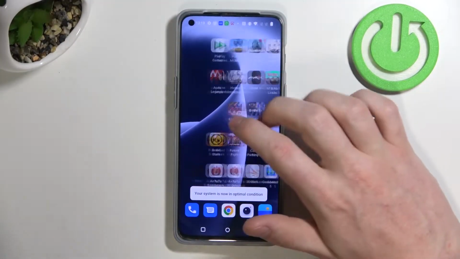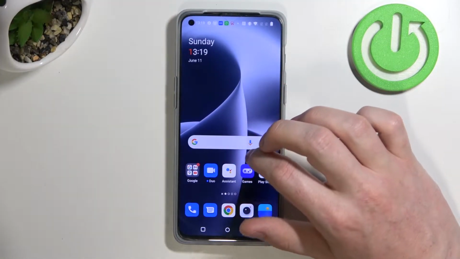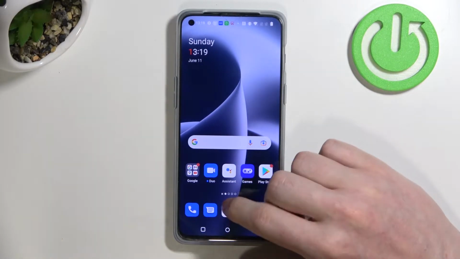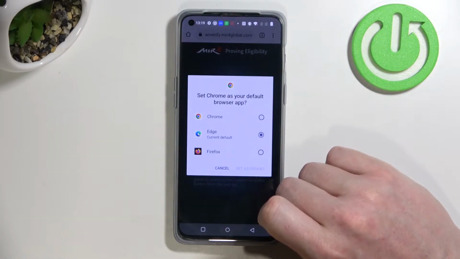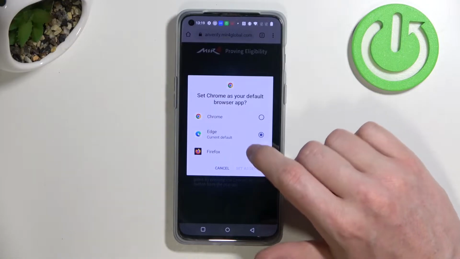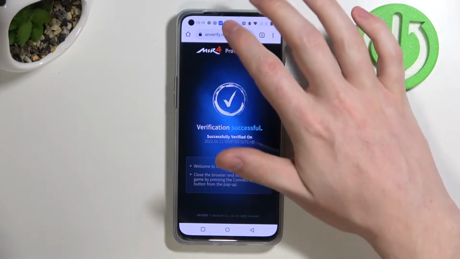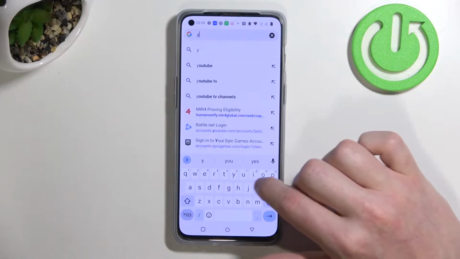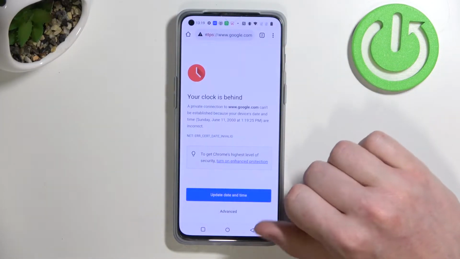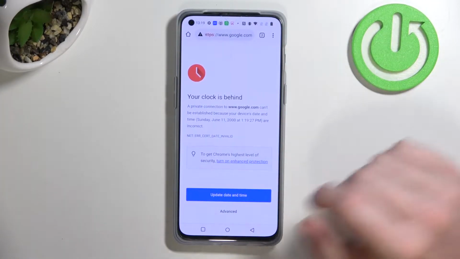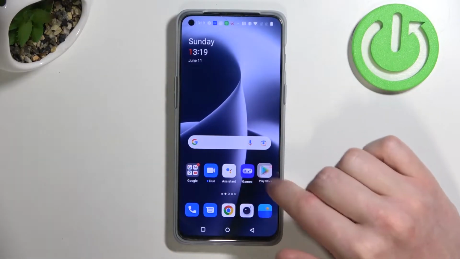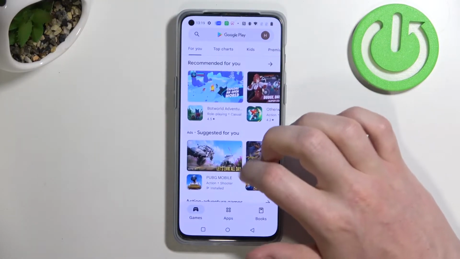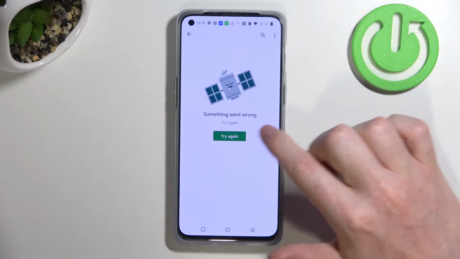Hello, in this video I'm gonna show you how to fix the problem when you have internet connection but you cannot browse Google Chrome or use Google Play Store on your OnePlus Nord 2T. So in order to do this, I've opened a browser. Now let's try going to, for example, YouTube. And as you can see, the website won't load. The same will be with Google Play Store, because if we open any app, there's something wrong.